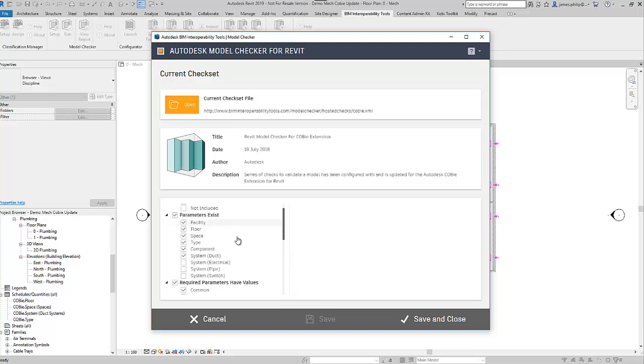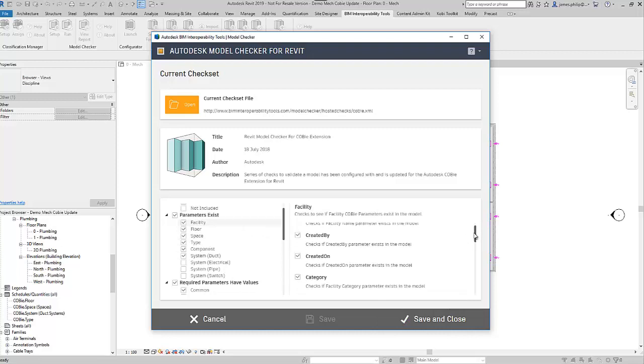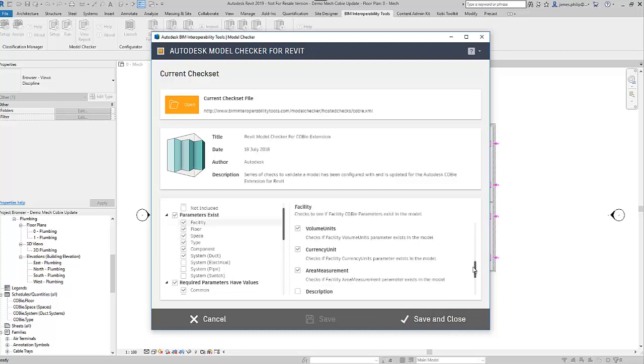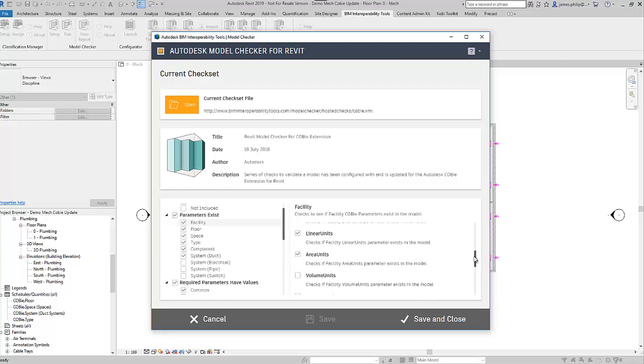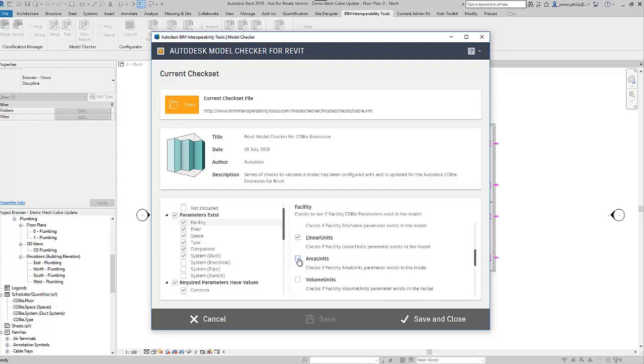If we select the facility, for example, it tells us what it is actually looking for in the facility and gives us a list of all the different things. So, for example, if we don't have area measurement, currency unit, volume units as checks, then we can take them out.